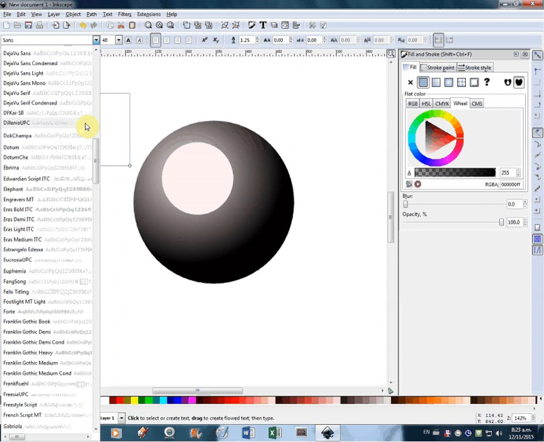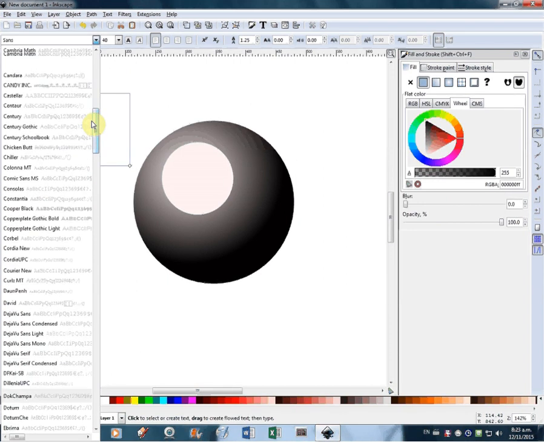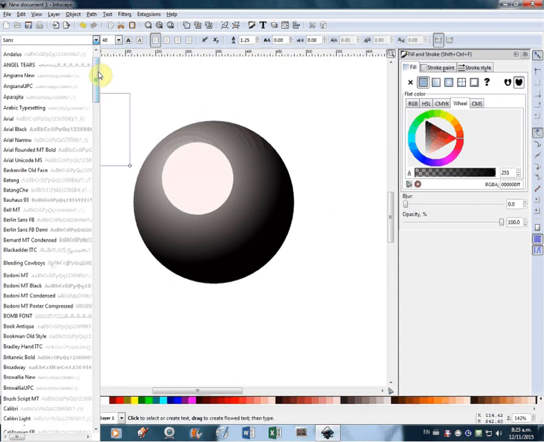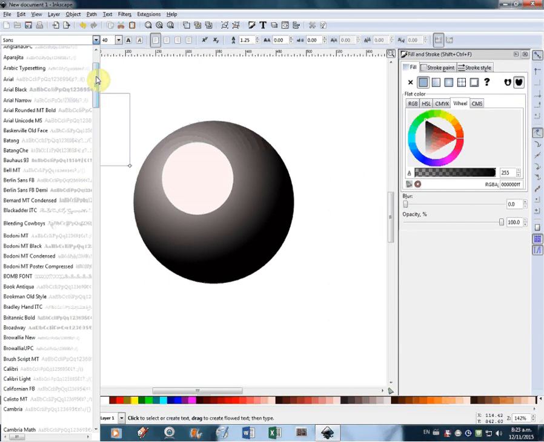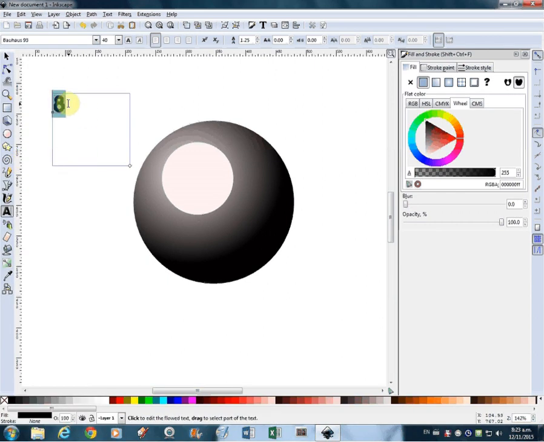And as you can see, it gives you a sort of preview of what the fonts look like. I know one that looks quite good in this sort of scenario, and that's Bauhaus. So I'll try and find that. Where is it? There it is there. And I'll click that. You can see it's a nice solid sort of looking thing. Now that's all you need to know about text for the time being. We'll come back to it later on.